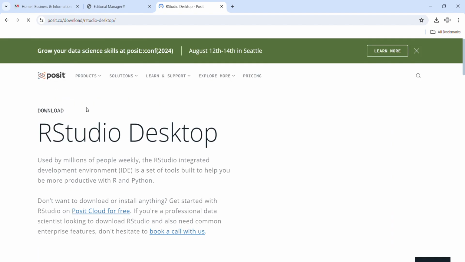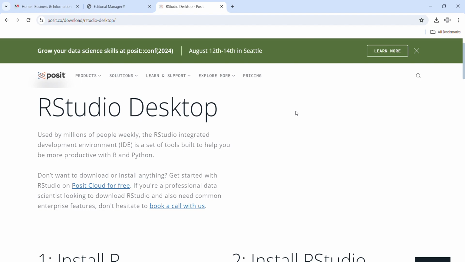RStudio, or you can say R, is a software that helps to calculate a number of variables, or different types of descriptive analysis or statistical analysis that you want to do. You can simply do it with RStudio. This RStudio is used by millions of people weekly, and its day to day usage is increasing, because it is easy to use and it is freely available on the internet.